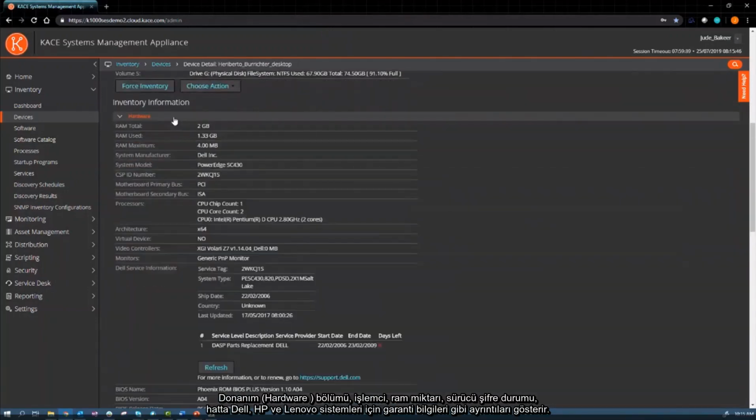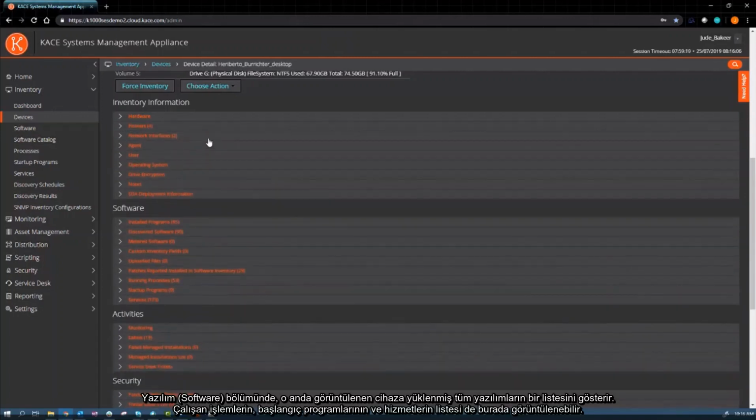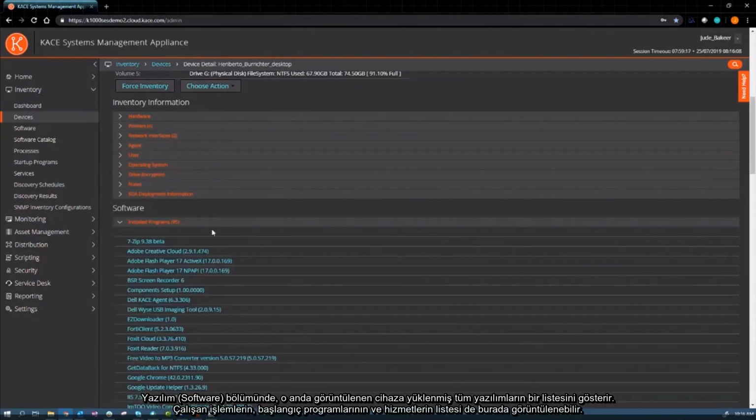The hardware section highlights more granular details like processor and RAM counts, drive encryption status, even warranty information for Dell, HP, and Lenovo systems. You can also create custom inventory rules to gather additional information not displayed here, like registry info and file or folder existence. Now the software portion will show a listing of all software installed on the currently viewed device. A list of running processes, startup programs, and services are also listed here.